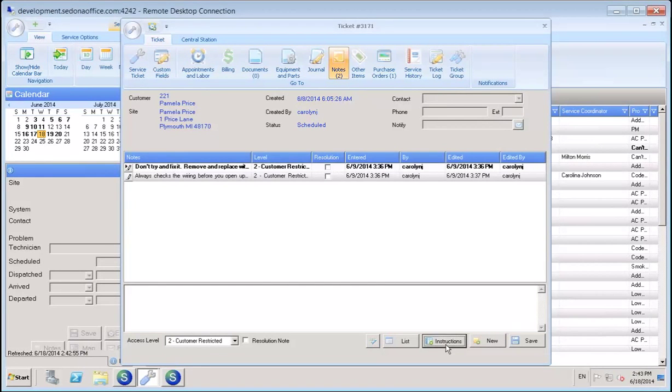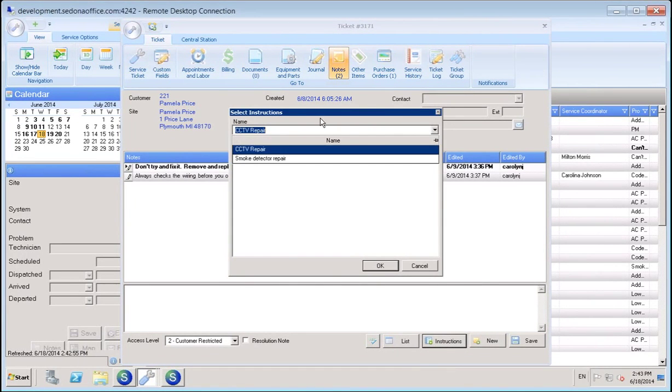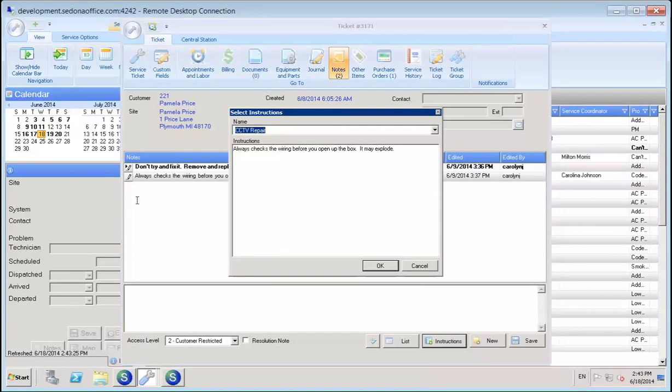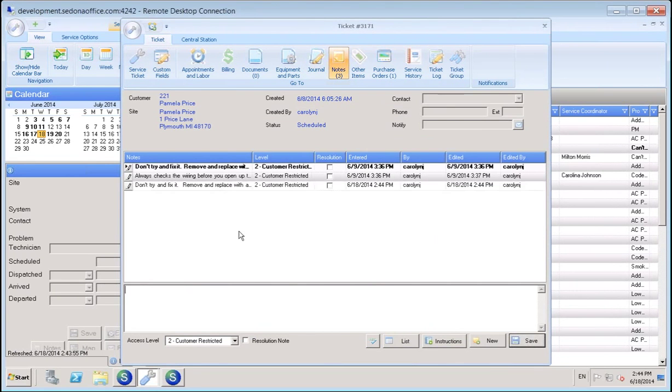So if you click on the instructions button here, you would get a drop-down list of all your special instruction codes here. And they could be whatever you want. So you could have special instructions every time you go out and do a CCTV repair or a fire alarm or an access control. It could be standard things when you go out to a commercial account that you have to bring or wear safety equipment, things like that that you just don't want to have to retype. So whatever applies to that particular ticket, you could come in here and just add that particular note. If it's smoke detector repair, and save. That way I don't have to retype it, but it is part of my notes.